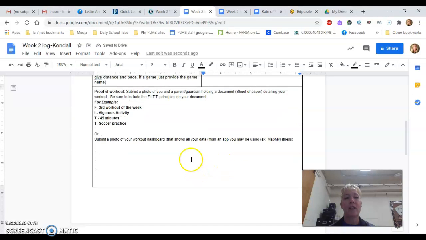Then you're going to come down here, and remember there's 2 different things that you can do for proof. You can either write out the FITT principles on a piece of paper. So I would grab a piece of paper and I would write FITT, frequency, and I would say this was my first workout of the week. My intensity would match my moderate activity. Time, I did 18 minutes, 21 seconds. And the type was I did a fitness walk. So I would hold this up. I would ask my mom or dad or a guardian last night to take a picture with me. Smile, click. Okay, and that would be my proof.